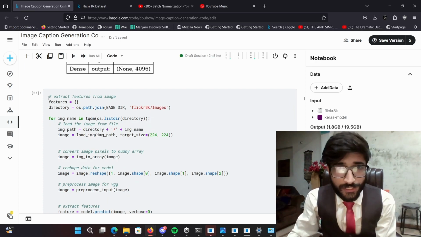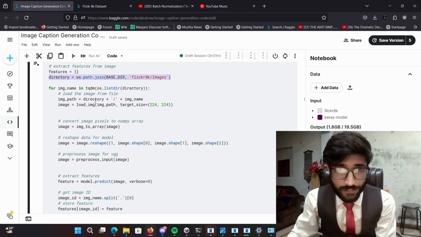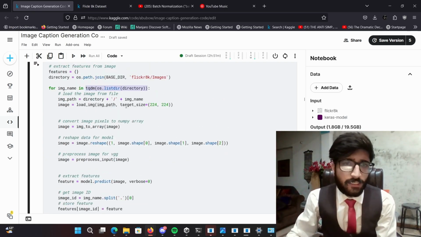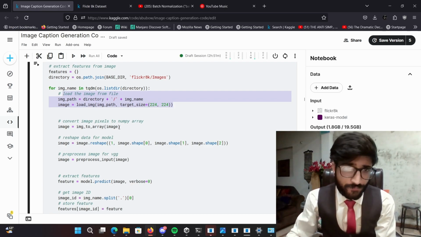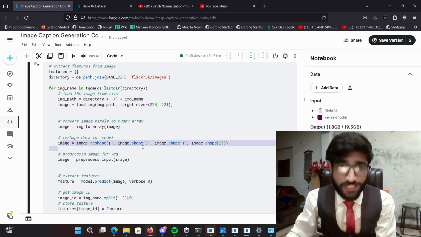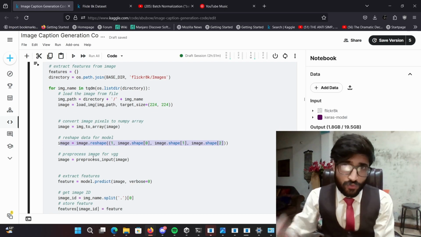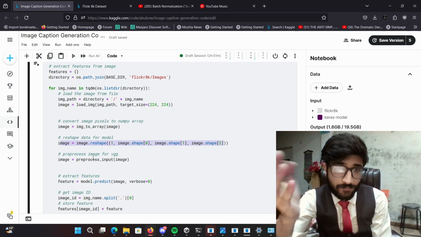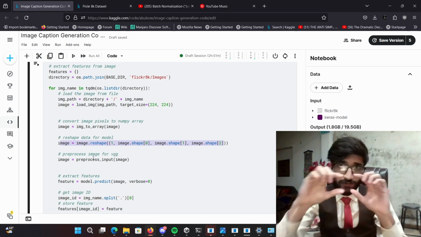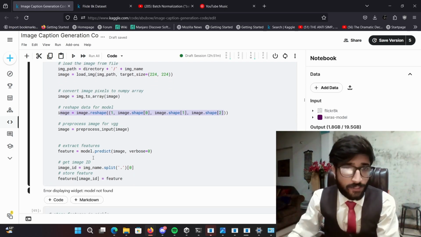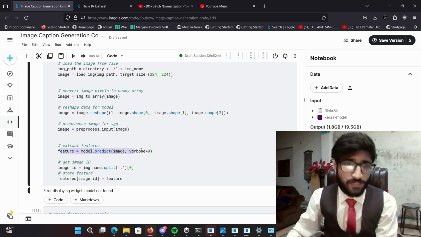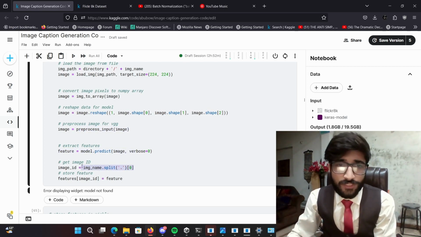Here, we are generating the features. We are going through the directory. TQDM is simply to provide us with a progress bar. You could remove that if you wanted. We're picking up each image, converting it to a NumPy array, reshaping it, so each array has the 3 individual pixels, basically. We'll be processing the image, then we are using the model to predict, which means it'll simply generate the features array.